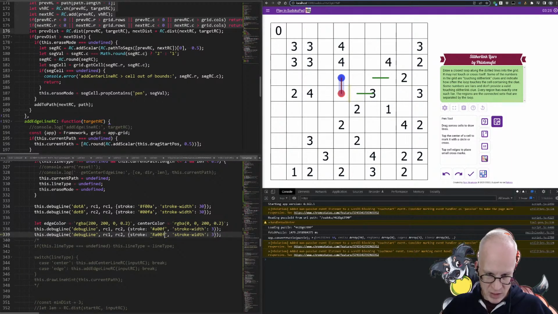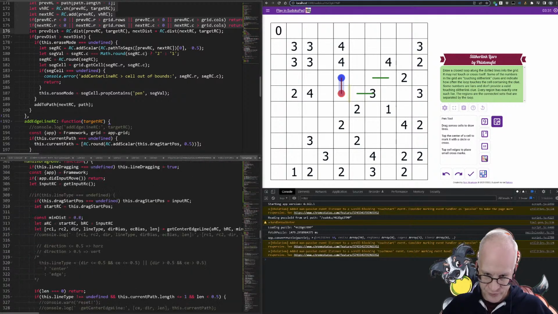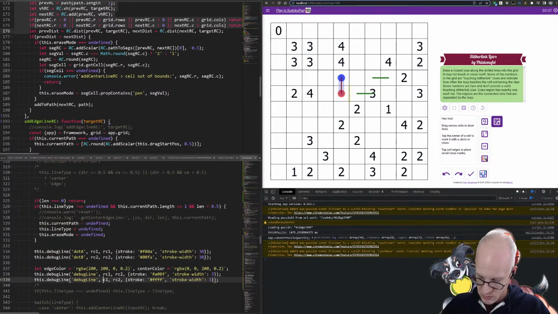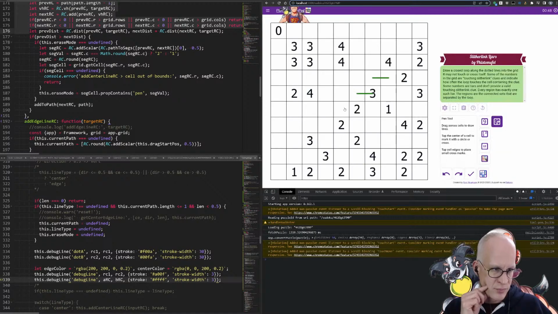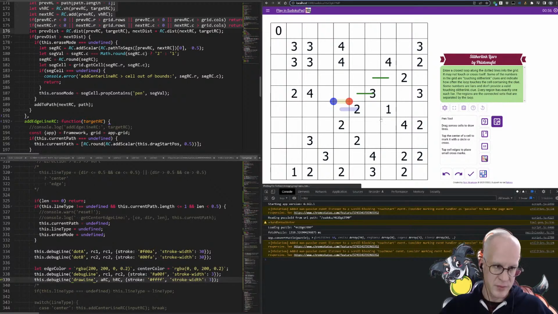So if we do a white line, for example, and it goes from ARC to B, from ARC to BRC. Draw a line. Let's give it a different name.